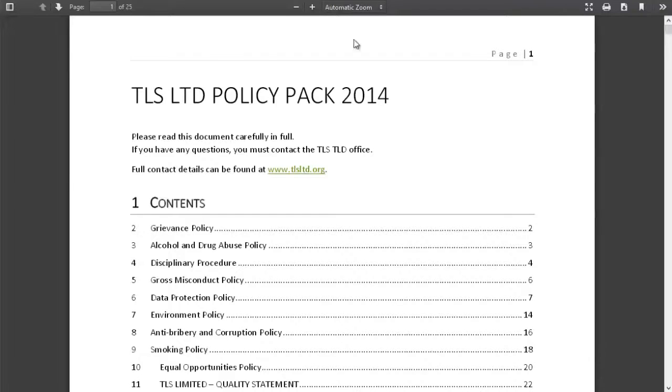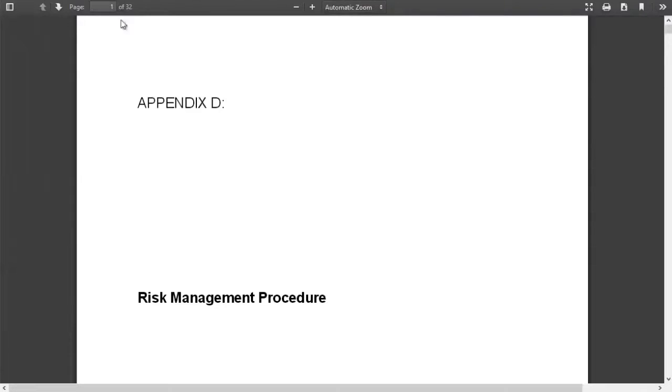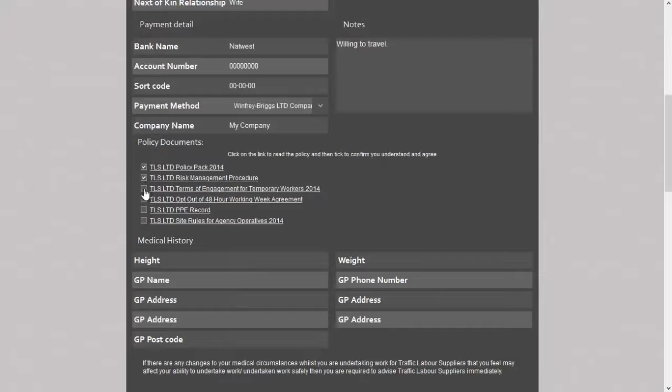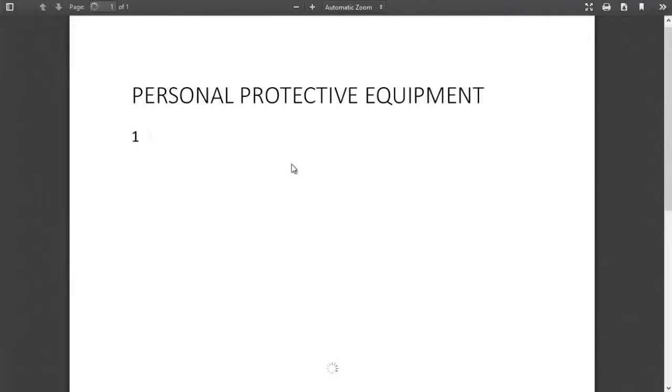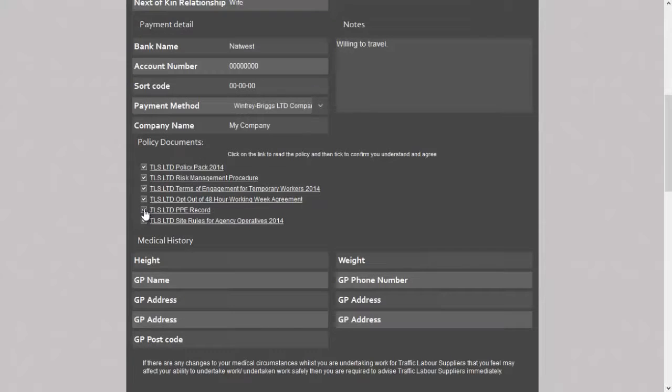Make sure you read the policy documents. Once you have, click the tick. Next, with the risk assessment procedure and all the rest of the documents, make sure you click on them. It will open up in a new window. Read the agreement. If you agree and understand, then make sure you tick the tick box next to it.